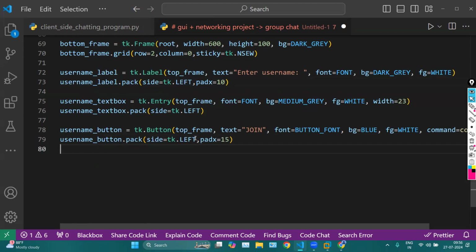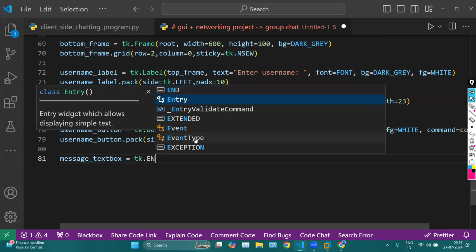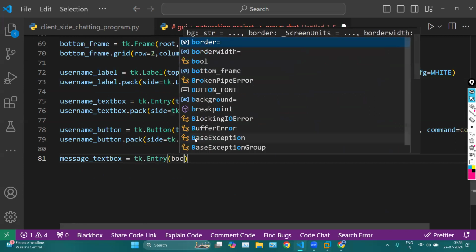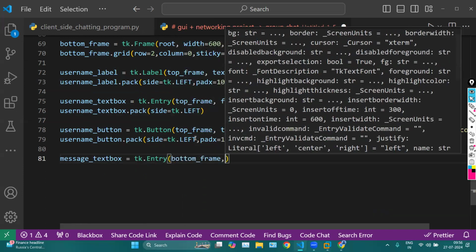Okay, so username button. Then comes the message_textbox, where we can type our message. Here we can use our Entry where we can write some message. We want this in the bottom frame. I want this message entry in the bottom frame.